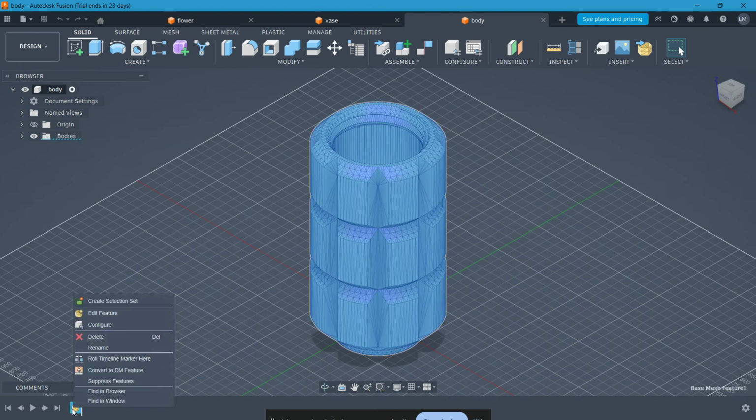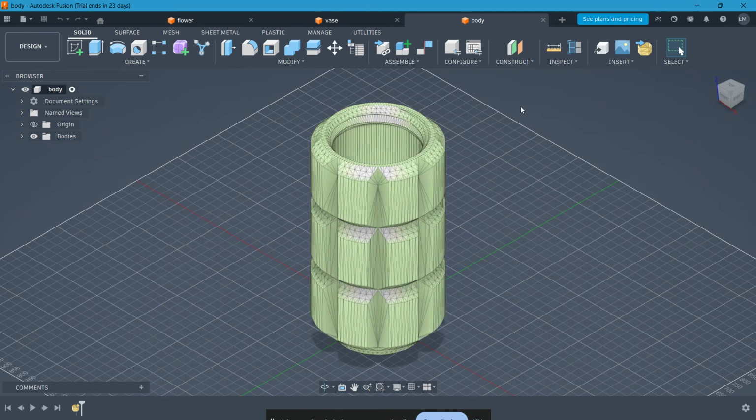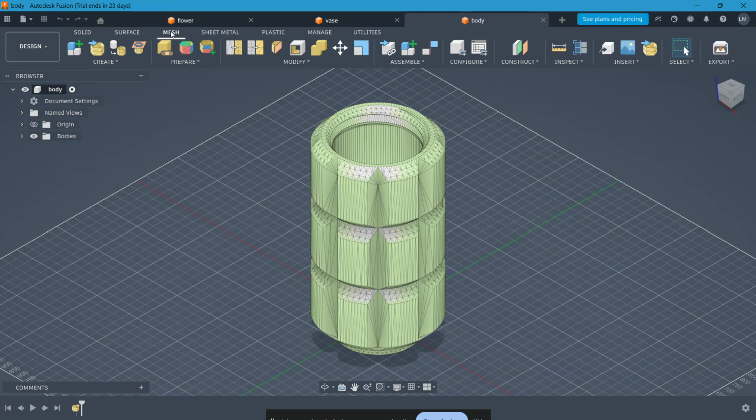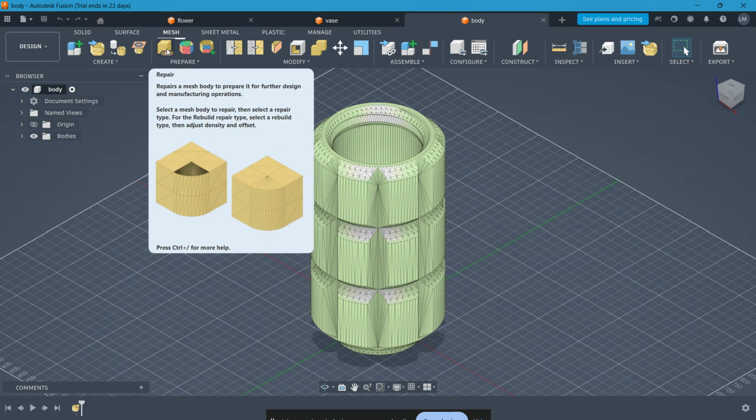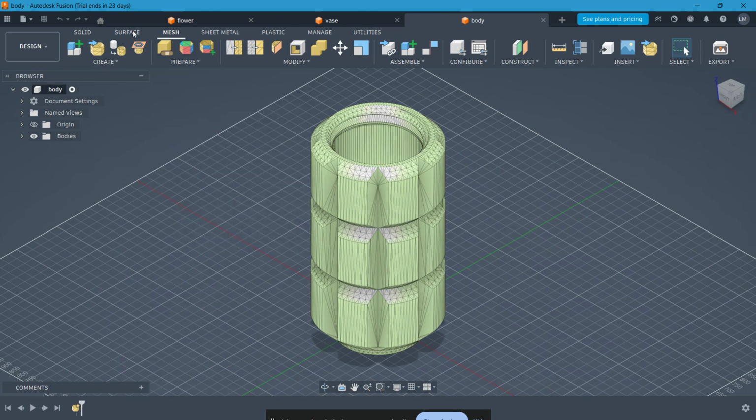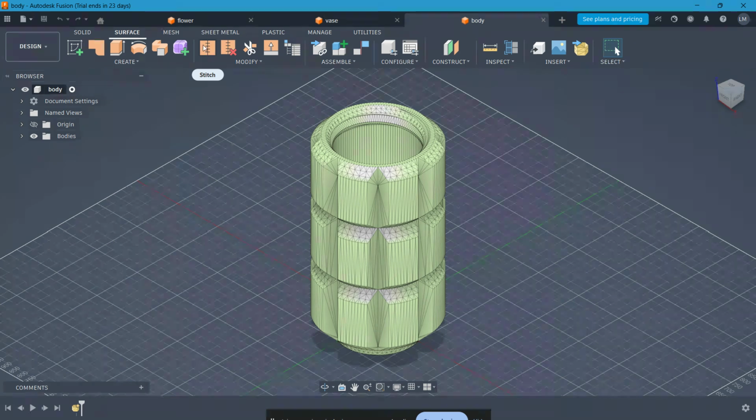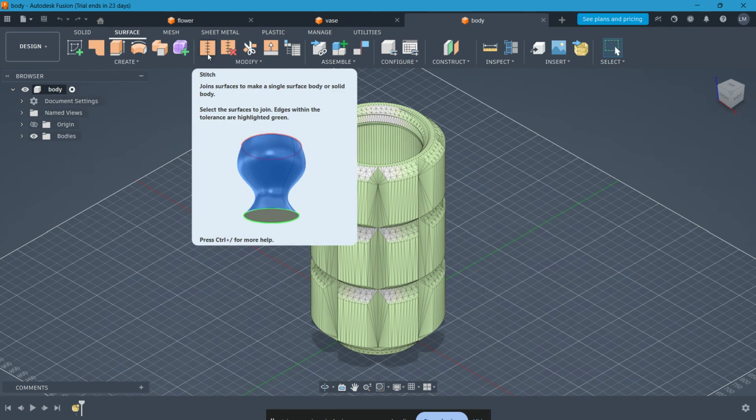Next, repair your surfaces. Use Fusion 360's inspection and repair tools to check for gaps or overlaps. If you find any, fix them so your surfaces are clean and continuous. After that, merge or stitch surfaces together. If your model is made of separate surfaces, make sure to stitch them into a solid body. A fully closed solid is much easier for Fusion to mesh.